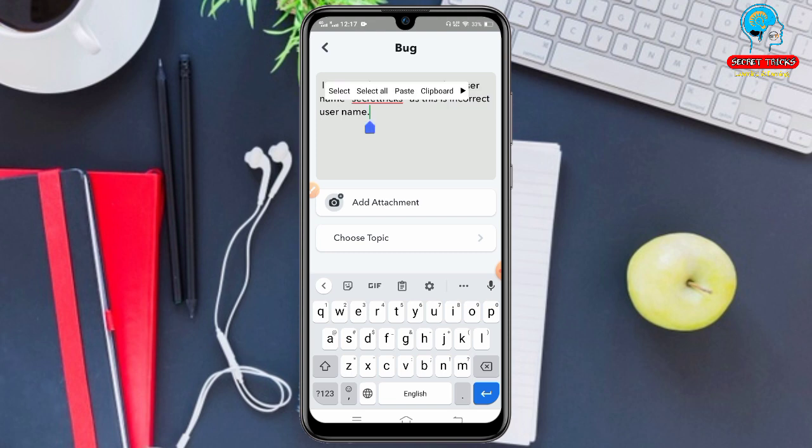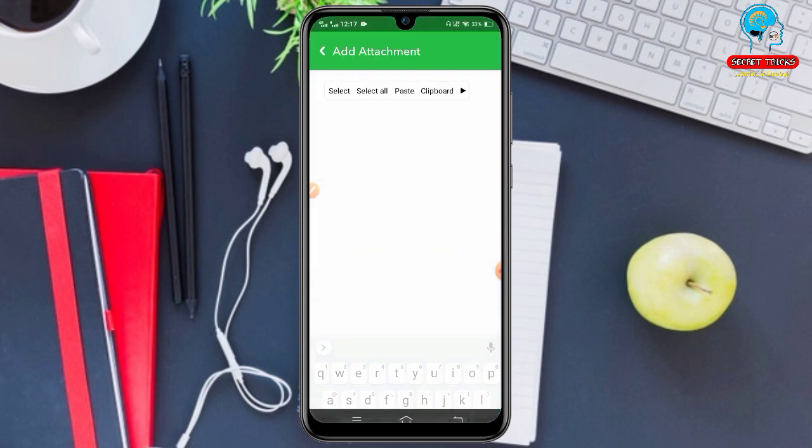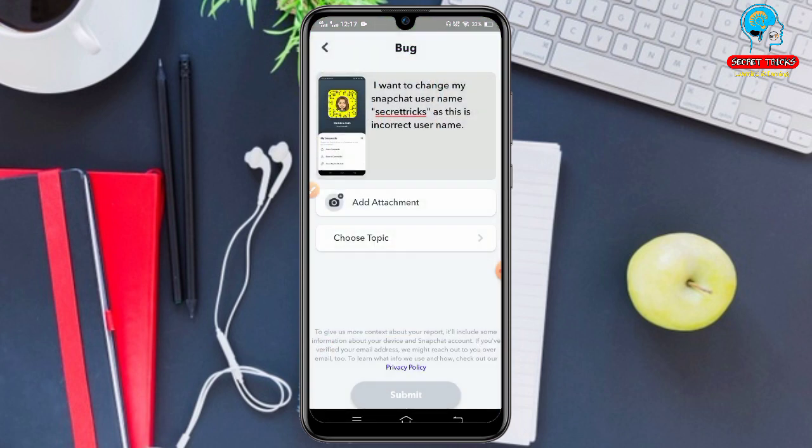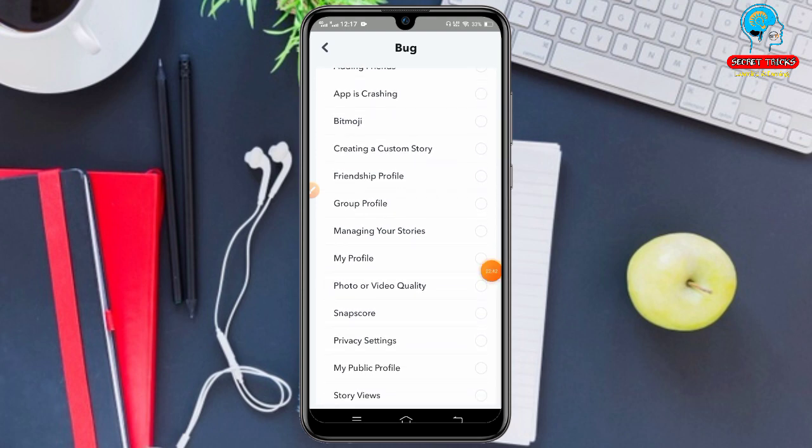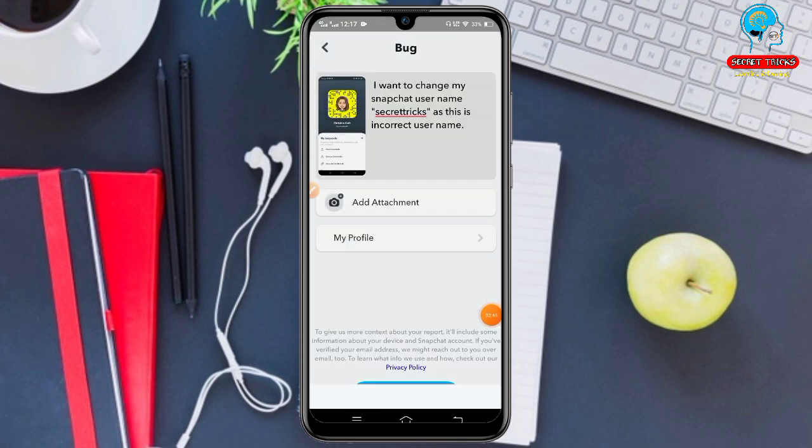Okay, then you need to add an attachment. Where you can get an attachment? Just take a screenshot of your Snapchat profile. I already took a screenshot. Look. Okay, then you need to choose a topic. Just simply scroll down and try to find my profile, but just click here on my profile, then submit.